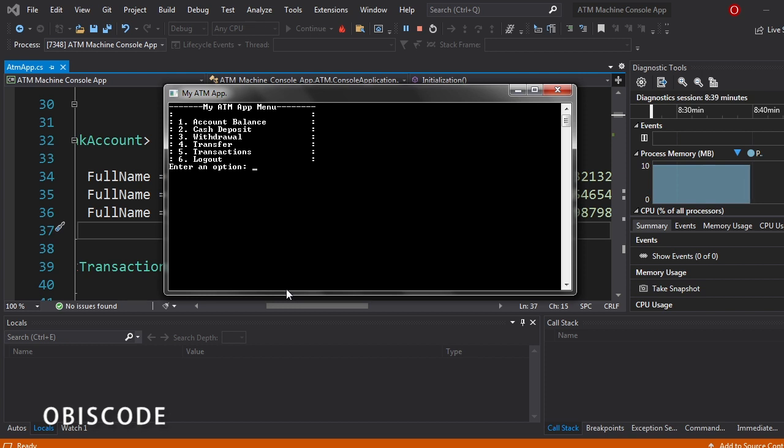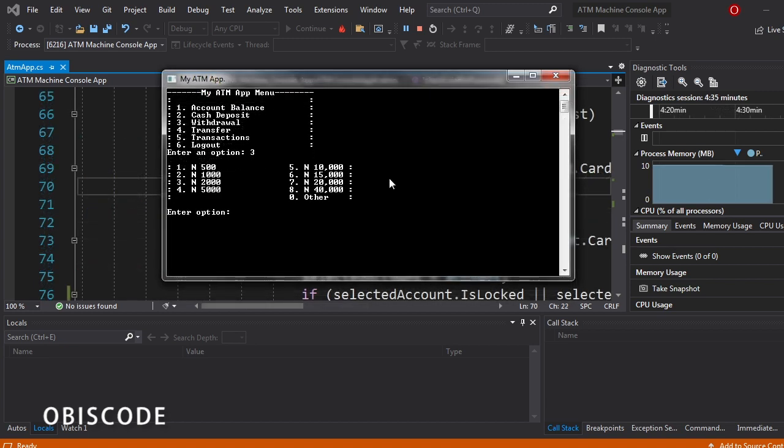Oh wow, this is beautiful. Let's check our balance first again. Now we have 30,000 naira. Okay, right now we're trying to withdraw more than what we have in our account, which is 30,000 naira. We're going to withdraw 40,000 naira. Let's press 8. Withdrawal failed. Your balance is too low to withdraw 40,000 naira.